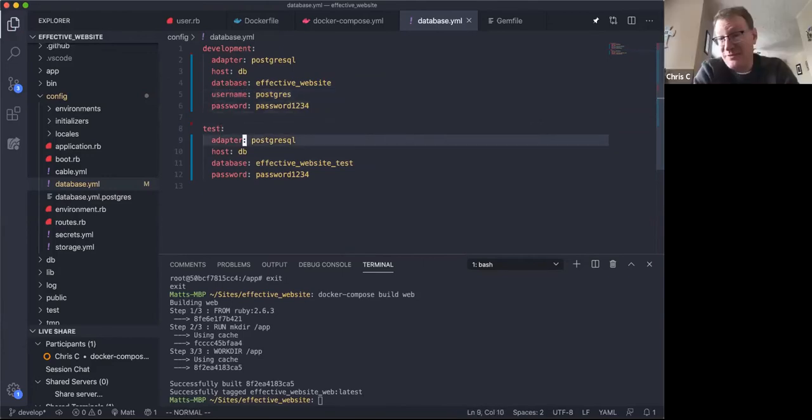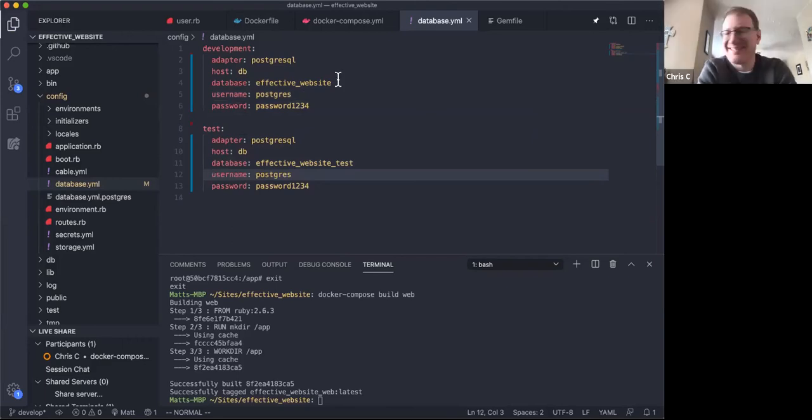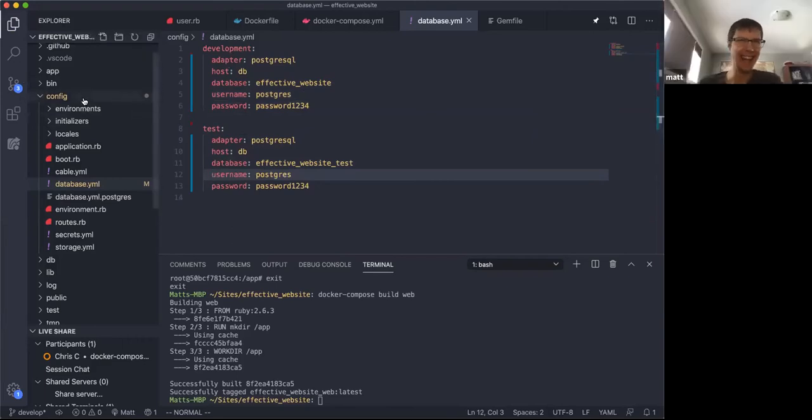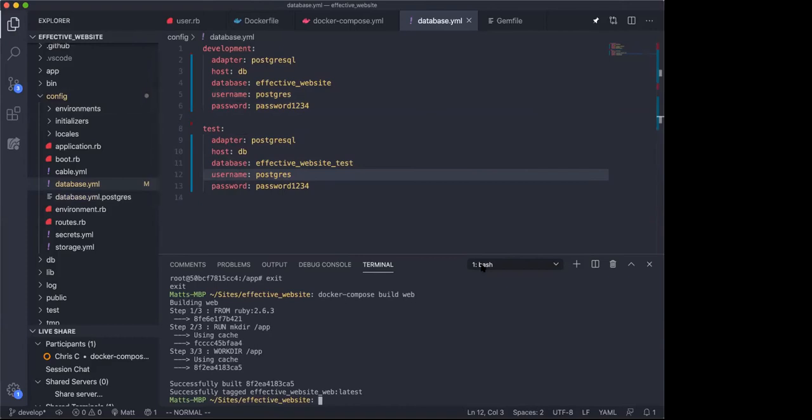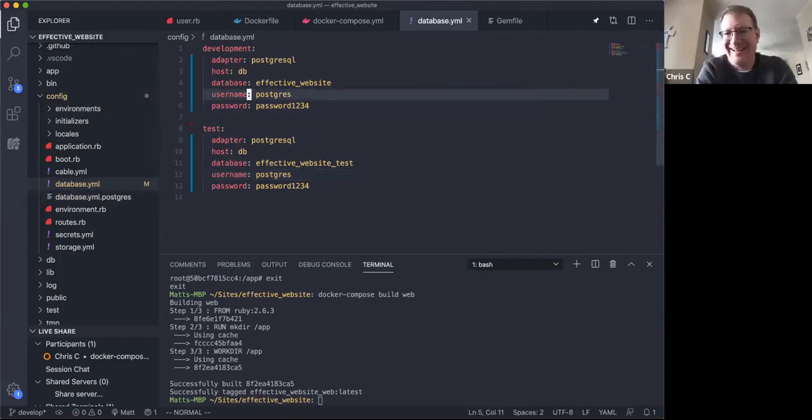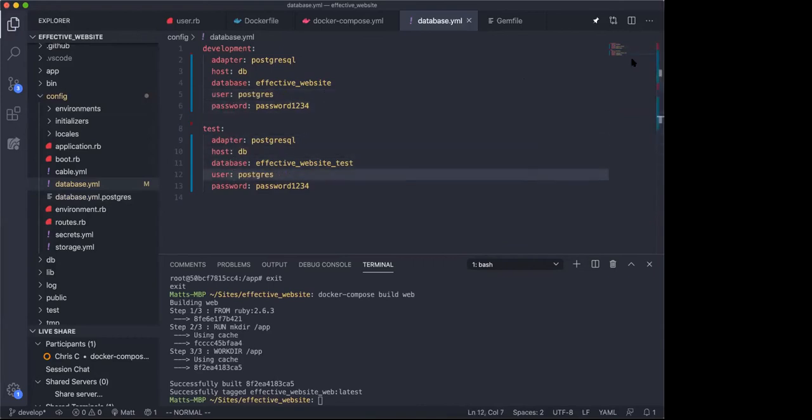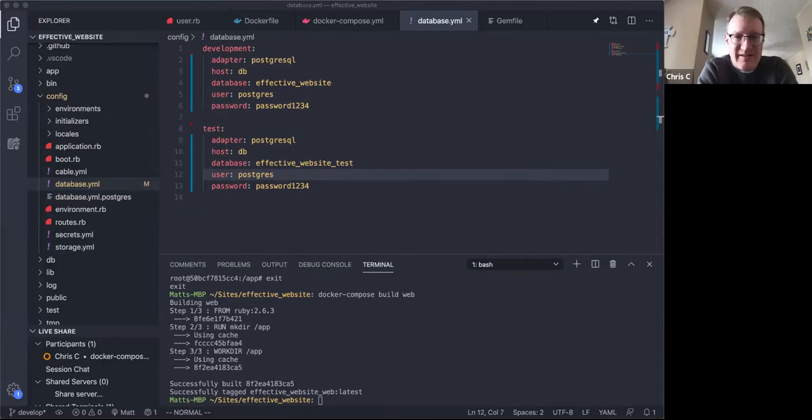Oh man, you're like the Ruby guy. I think it's username. I'd have to take a quick look. Let's try this. I think it's user. But I'm not sure. I feel like it's just user for Postgres. Okay, so let's try building that, and then we can try running it.